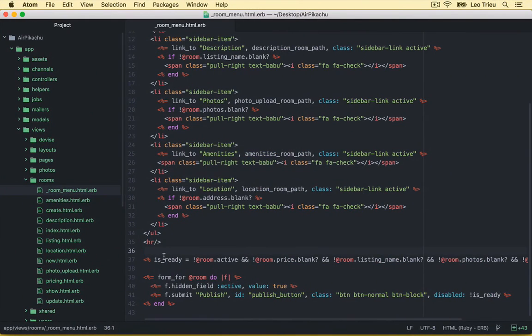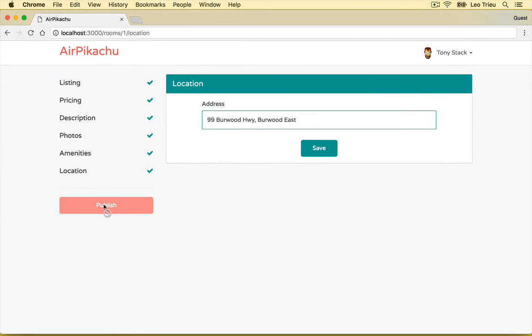And if you go back here, the condition checks if the room is not active, but in this case the room is active, so that's why is_ready turns to false. All right, and that's why the publish button is disabled, which is correct.